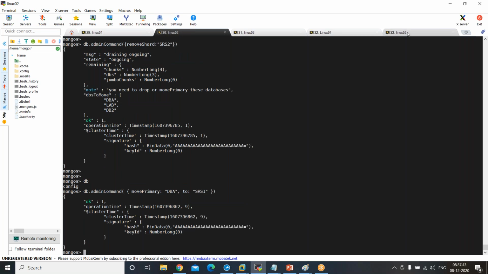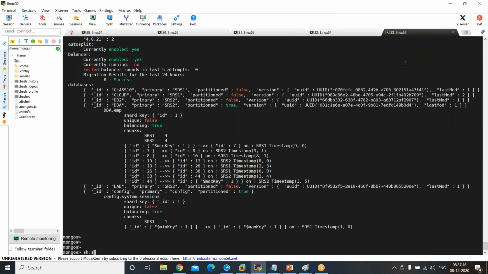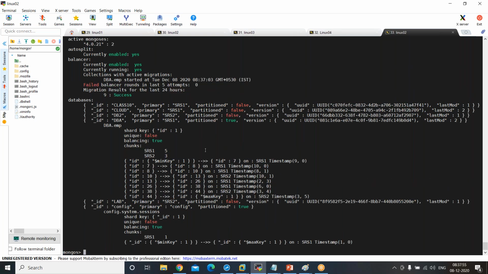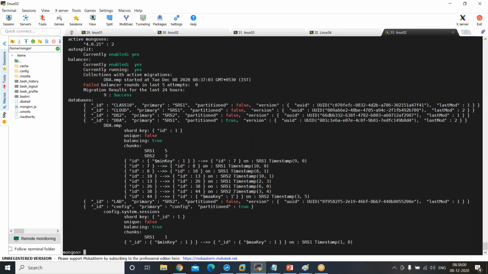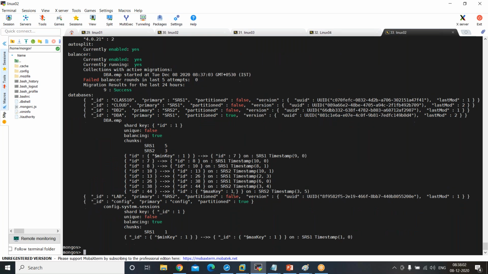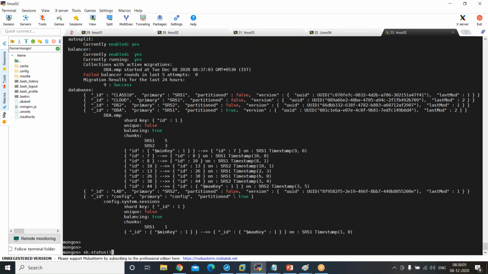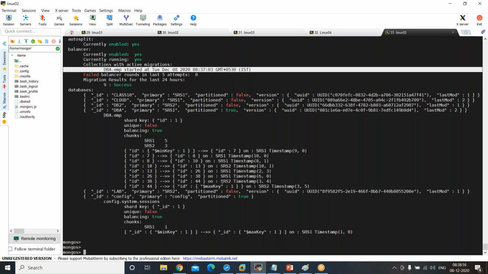You can see that it is moved. Let's see that, then sh.status. It will move all the chunks to SRS1 because it is moved. The sharding collection, oh, it started at 3. It was 4, 4, and 5, now 3. Anyway, it does the job. If it is not doing it, it will not let us delete the shard anyway. This is running, at what time did it start? 8:37. It just started.